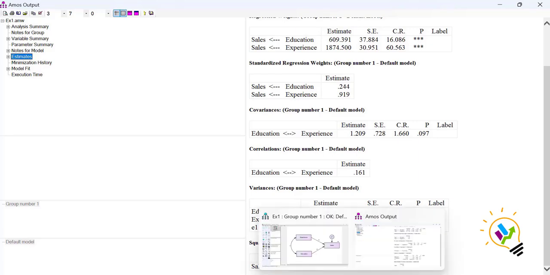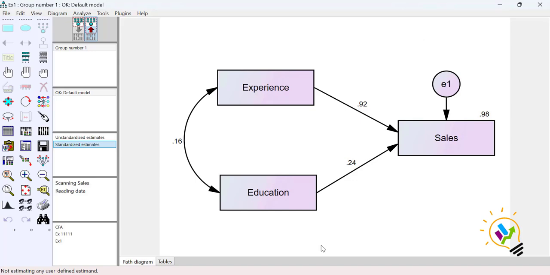Now coming to the diagram once again. Now these are unstandardized values. What are these values? These values are mean and variance. Each variable will have a mean and variance. So this 9 and 19 is a mean and variance. We will discuss these values further in the other examples.